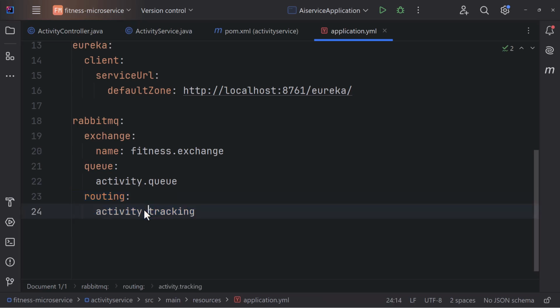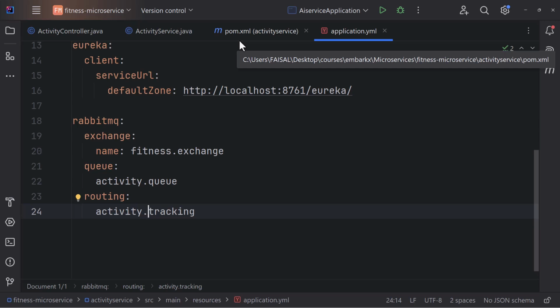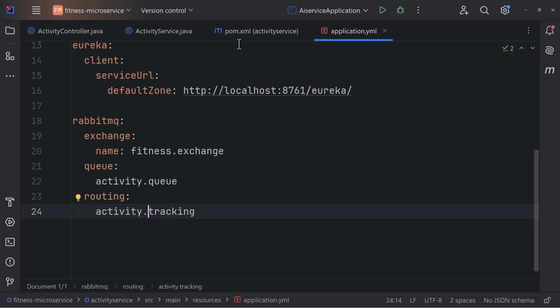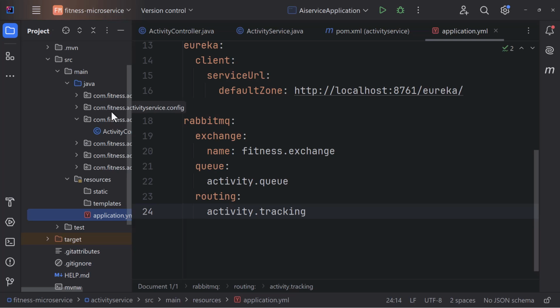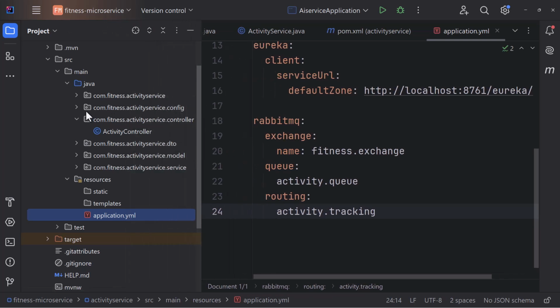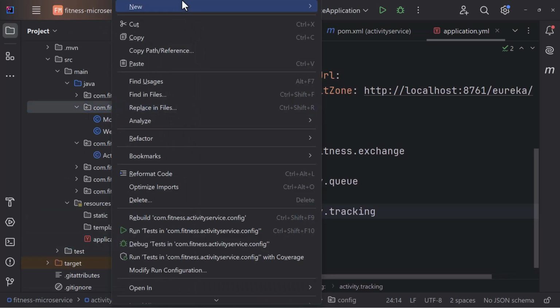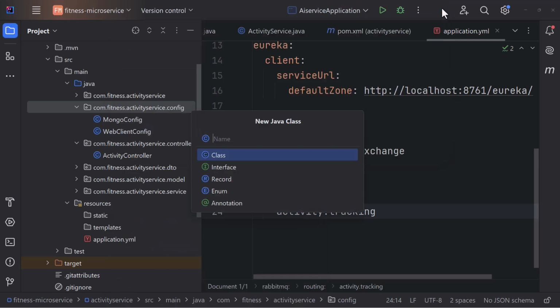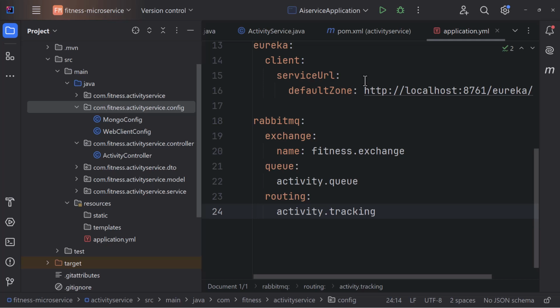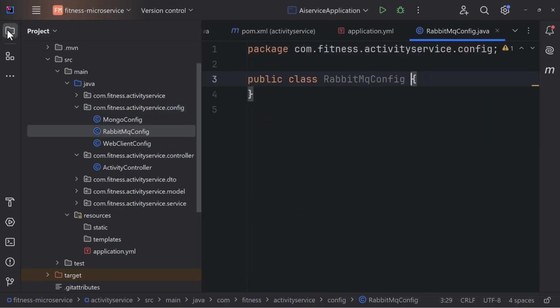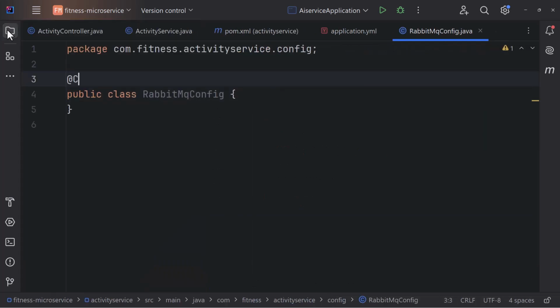Okay, so what we need to do now is to have a configuration. So I'll come over here, and we have a config package here, this one. I'll create one configuration over here, and I'll call it RabbitMQConfig, something like this. Okay, so this is a class, and here I'll mark this as Configuration.